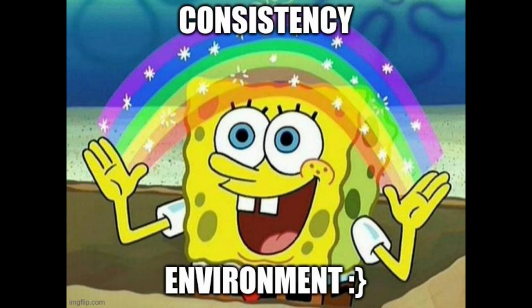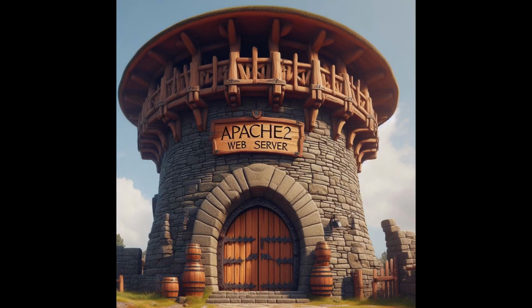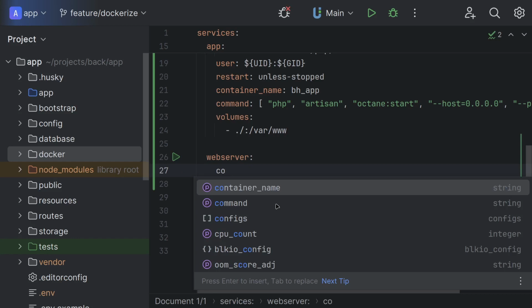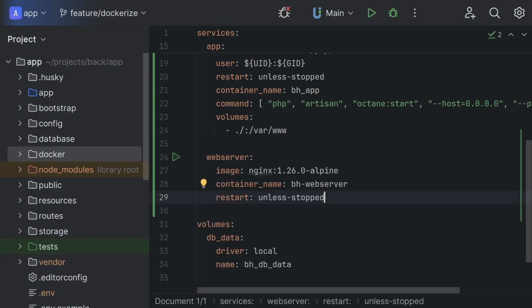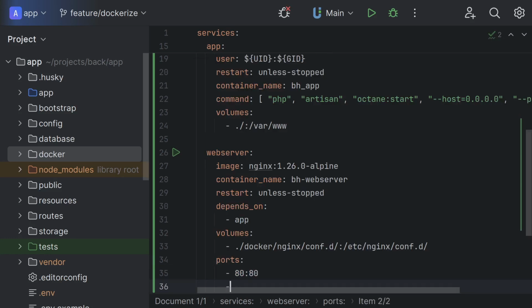So we have to use Nginx as a proxy even for local development. Yes, Nginx. Apache is not an option in my mind. It completely surrendered its positions over the last 10 years. And I'm going back to services, creating a new service, webserver, using the image nginx alpine. Important: container name, restart rules, and depends_on app. We will come back to this. Create a volume with the path to the config file, docker/nginx/conf.d on the host machine and /etc/nginx/conf.d in the Docker container. Also open port 80 to the host.